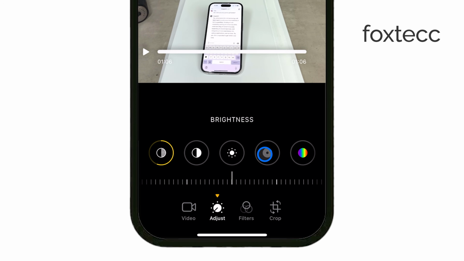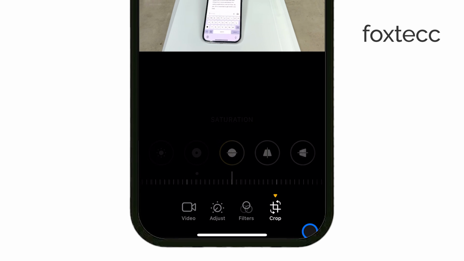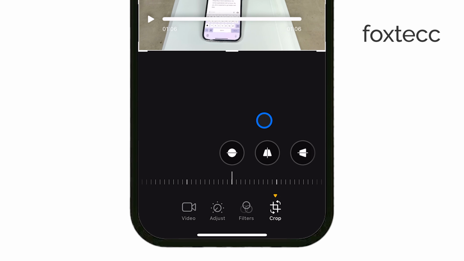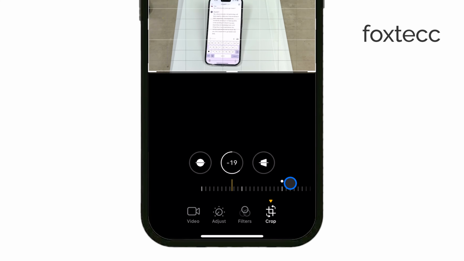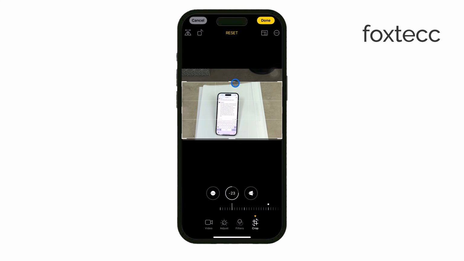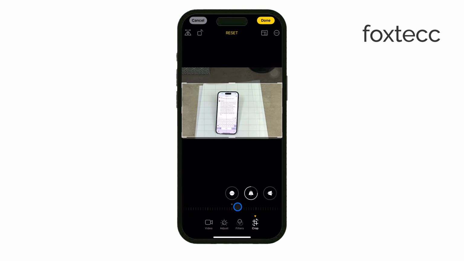Another important tool is the crop icon, which lets you adjust the framing of your video. You can straighten the video, rotate it, or zoom in to focus on what really matters. This is a great way to enhance the composition of your shot if it wasn't framed perfectly when you recorded it. When you're happy with the edits, just tap Done to save the changes.